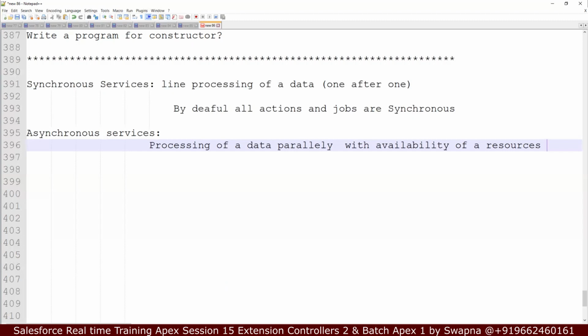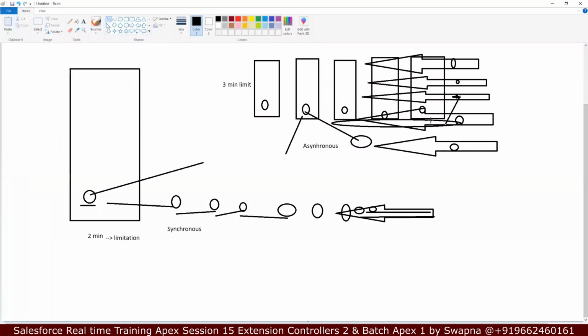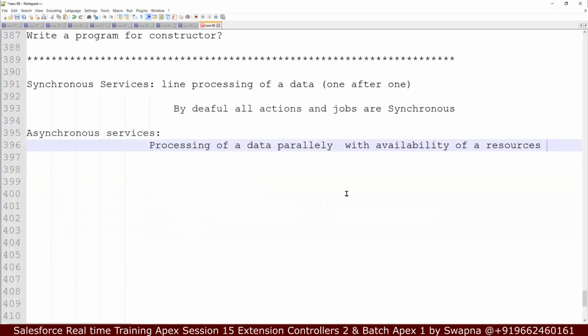If he feels that lane number 2 is empty, anybody out of these 3 can come to lane 2 and go fast. So basically, we are processing the data parallelly, which is called asynchronous.